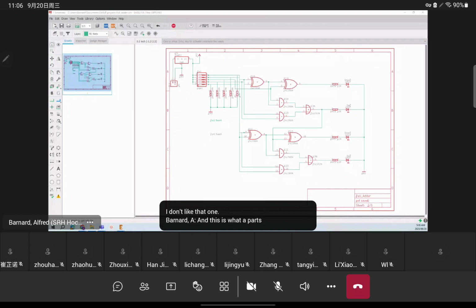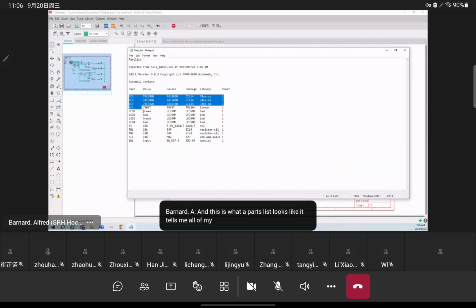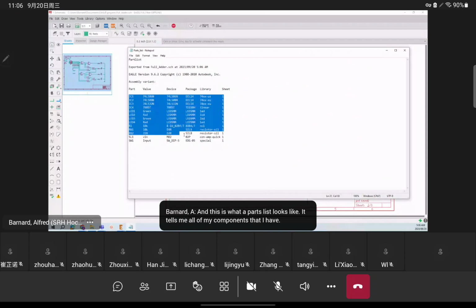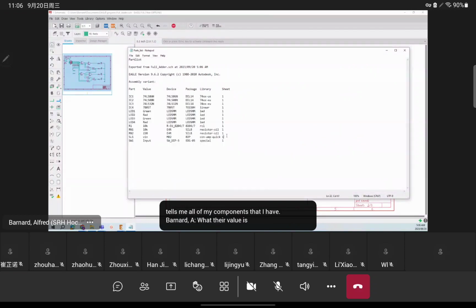And this is what a parts list looks like. It tells me all of my components that I have, what their value is, what their part numbers are, what device they are. This is 74LS86N component, and what package: this is dual inline package, single inline package for my resistors. And it just gives you a good idea.